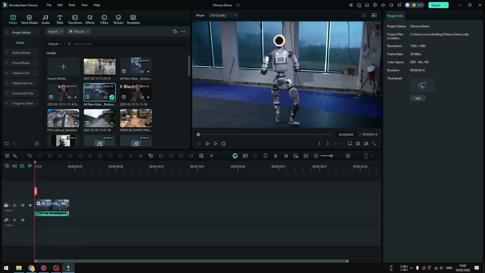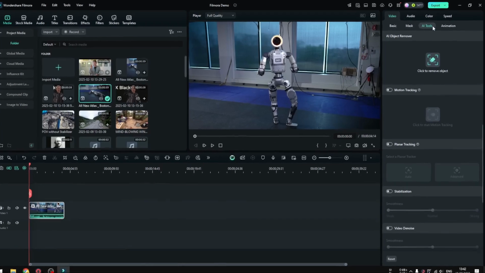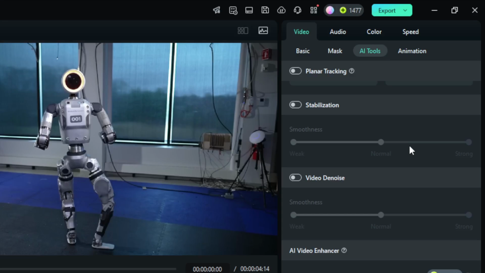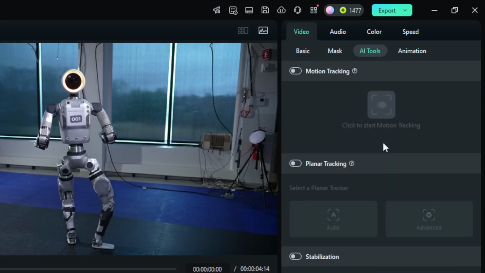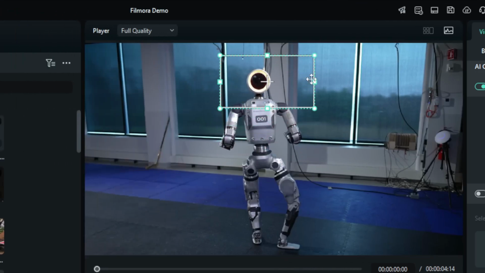Now, what you need to do is you have to click on the clip that you want to track, and then go to video, navigate to AI tools. The feature is available right here, and then scroll down and enable something called motion tracking. This is the feature. Enable it, and then you have to specify the object that you want to track. So in this case, I want to specify the area to be the head of the robot. So let's put a box around it and make sure it is precise.